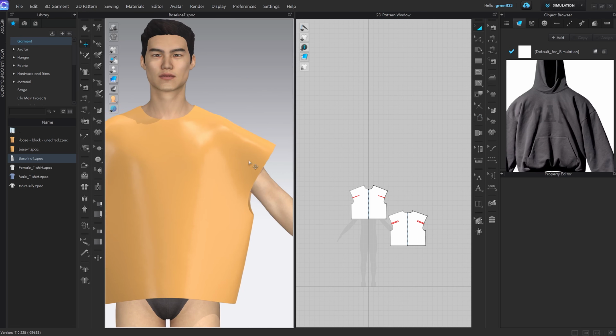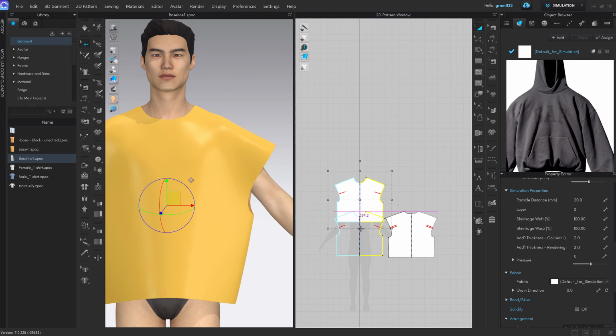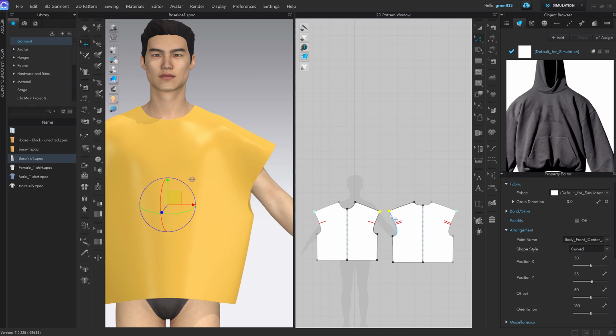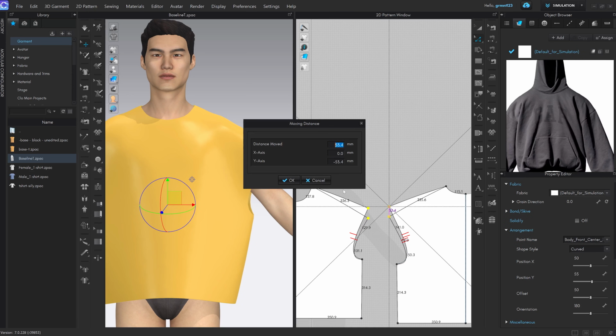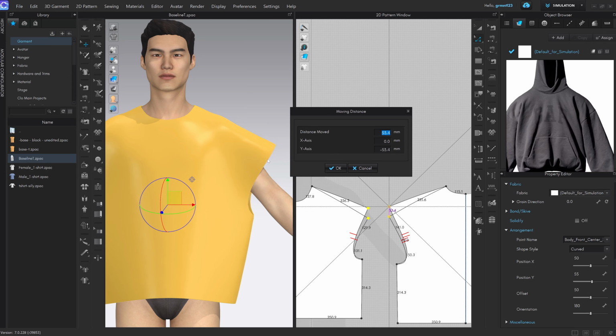And let's try to maybe, just maybe, bring our shoulders down. So I'm gonna select those points here, and I'm gonna hold down Shift and drag them down vertically. Let's try and do it by, not a huge amount, maybe move it to something like this. Let's try 50 mil, I think that's fair.